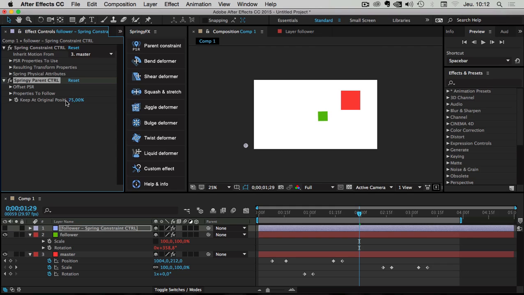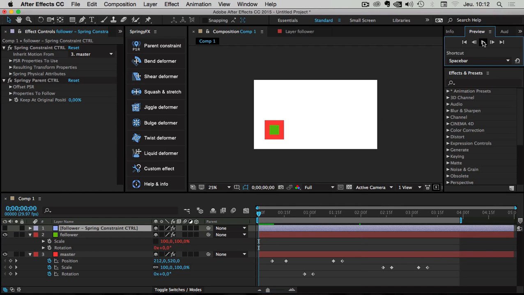And if I make it 0, it will automatically place your follower layer at the exact same place as the master layer based on its anchor point, which is really nice in some situations too. So if I now make a quick preview, as you can see, it will follow my master layer in a much more centered way.